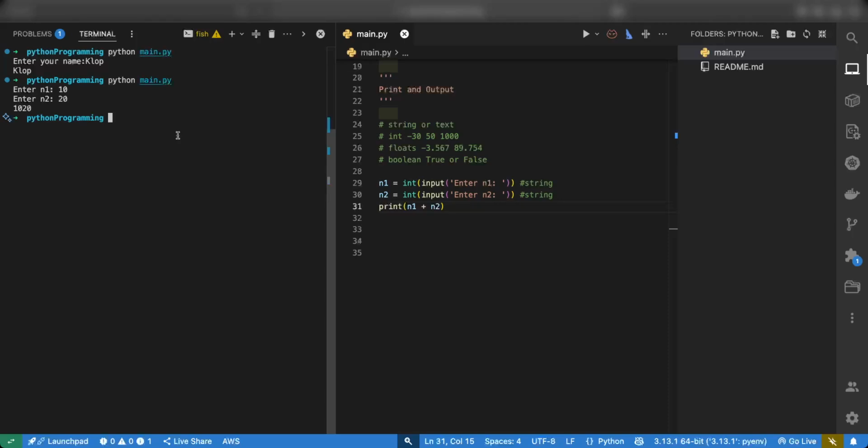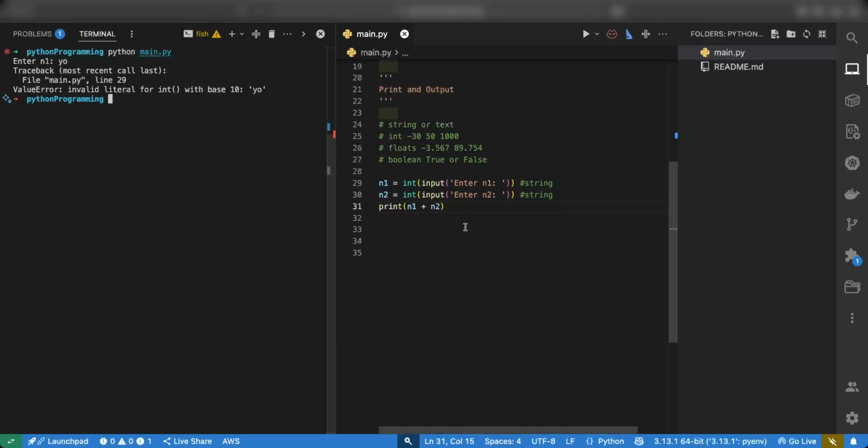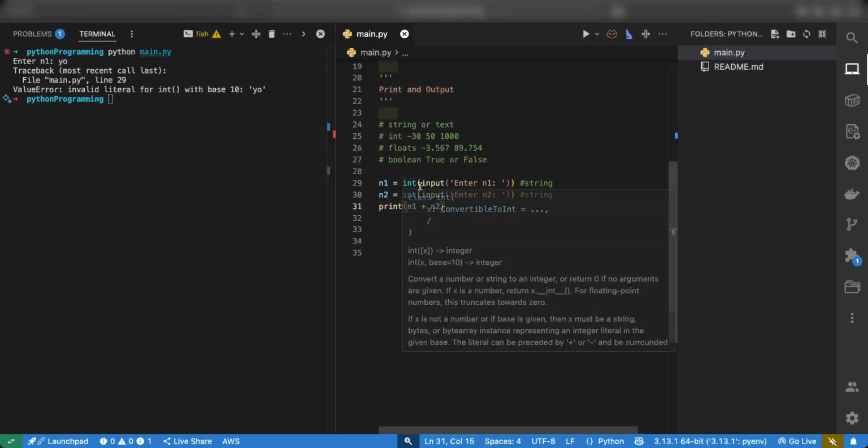So let's give it a try again. So we're going to run again and say, okay, cool, that's going to be 10 and that's going to be 20. We get 30. Now, what happens if by mistake we pass, for example, a text? Let's say, yo, and then boom, it says there's an error. Invalid literal for int with base 10: 'yo'. It's not a valid value. So this is good, it does some sort of validation for you. So that's one way you can do that.